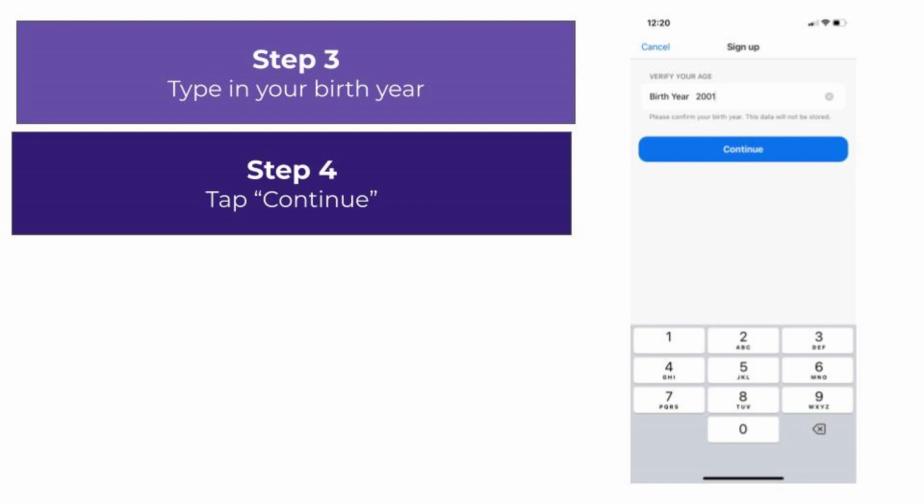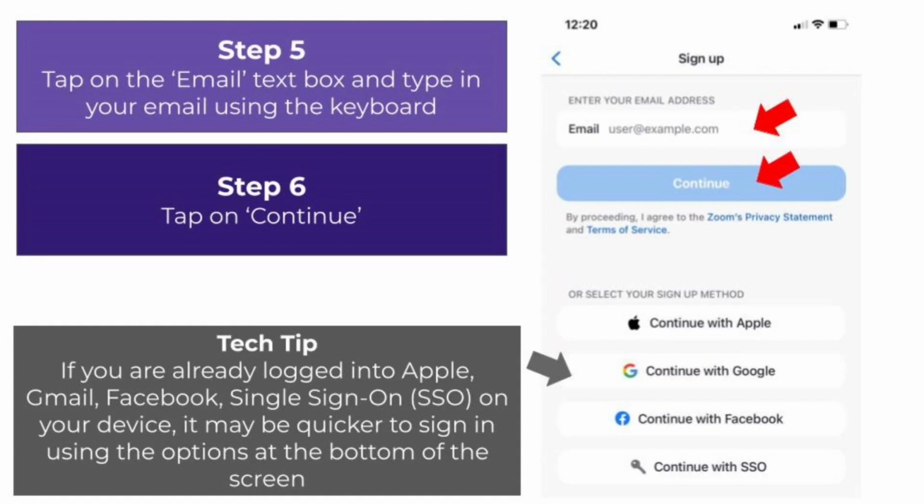Next, type in your birth year using the keypad at the bottom of the screen. Then, tap the blue box that says Continue. The next step is to type in your email. Another option you have if you have already logged into your Gmail, Apple, Facebook, or single sign-on account on your device is that you can click on any of those options to make a Zoom account as well.